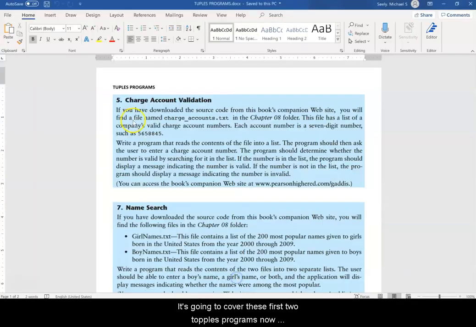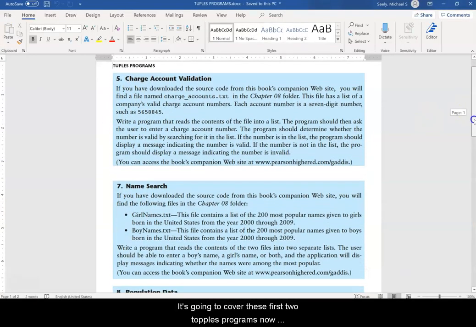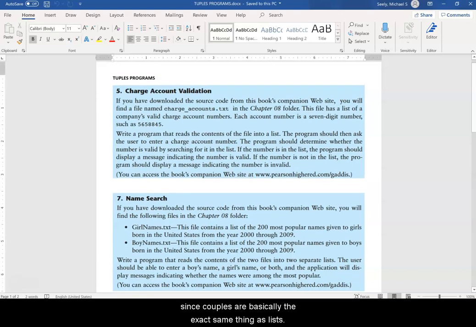It's going to cover these first two tuples programs. Since tuples are basically the exact same thing as lists, and we did a bunch of list stuff, I'll implement tuples in these programs, but it can be done without tuples, all right? But I figure I'll do this, and at the same time we can learn about, which is more important I think, reading and writing to text files that are outside of your program.